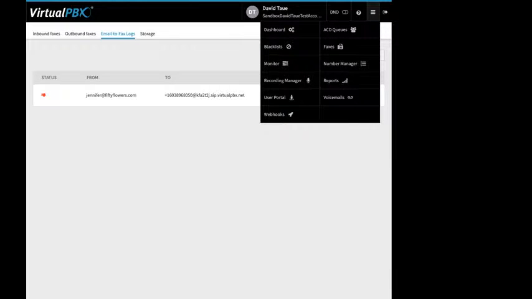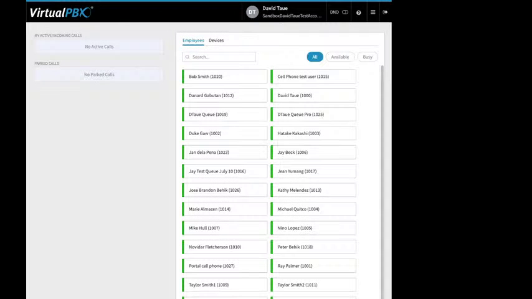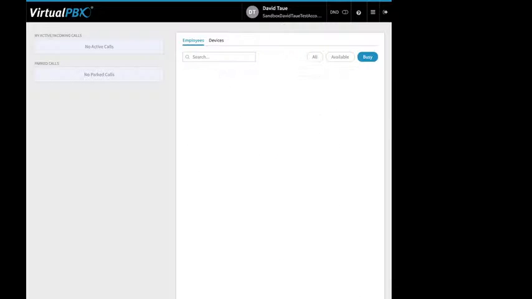Go to Monitor, and the number manager takes you to your numbers. Monitor is actually typically not enabled on accounts. It just allows you to see the status of your staff members. All right, I can see who's available and who's busy.